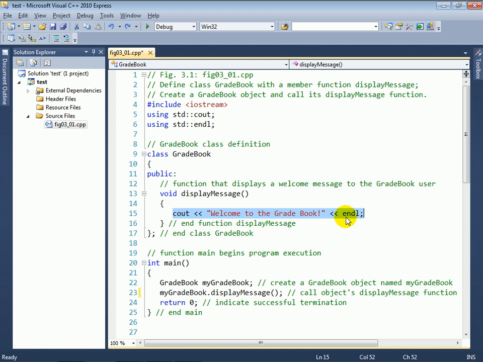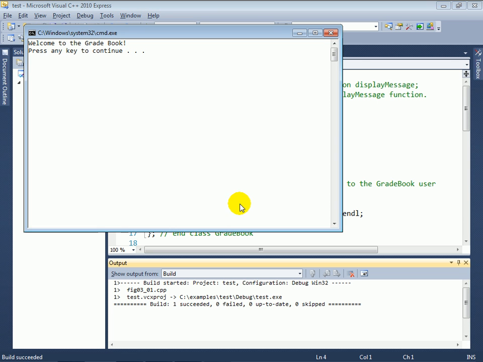So again, we've defined a class. This is a new data type. Once you have a new data type, you can use that data type to declare one or more variables in your program. In this case, we have one Gradebook variable called myGradebook, and we're telling that myGradebook variable to call its displayMessage member function. And again, in object speak, if you will, we refer to that as sending a message to the myGradebook object. I'll just execute this program once more to show you that in fact we display "Welcome to the Gradebook".